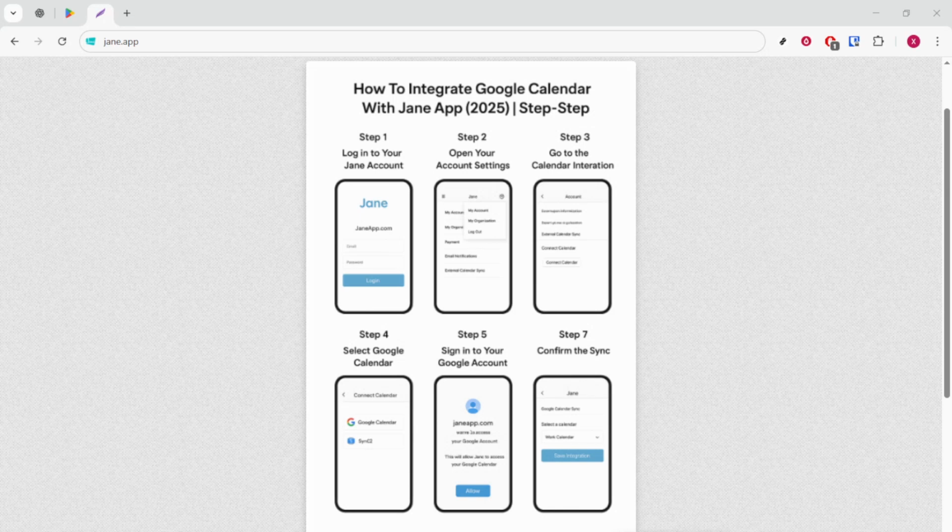In today's video, I'm going to teach you how to integrate Google Calendar with Jane app 2025, step by step. If you want your schedule to stay in sync across Jane and Google Calendar, you're in the right place.